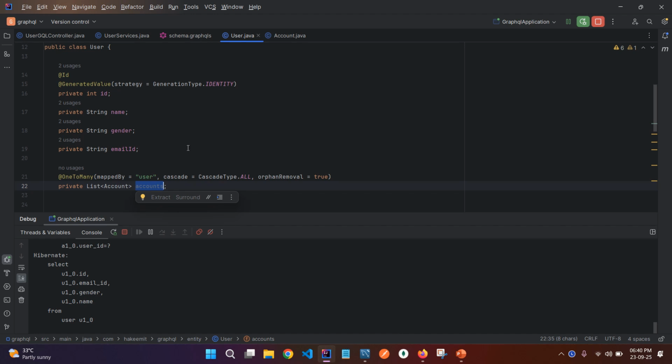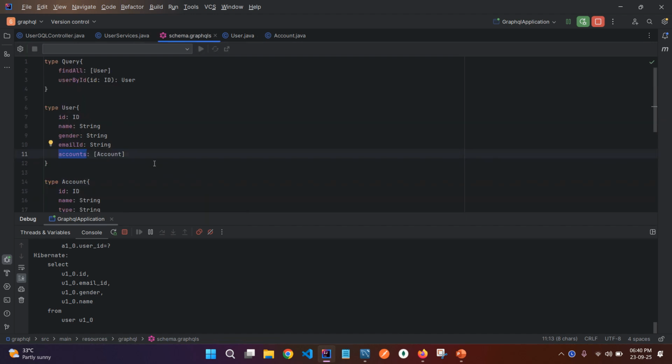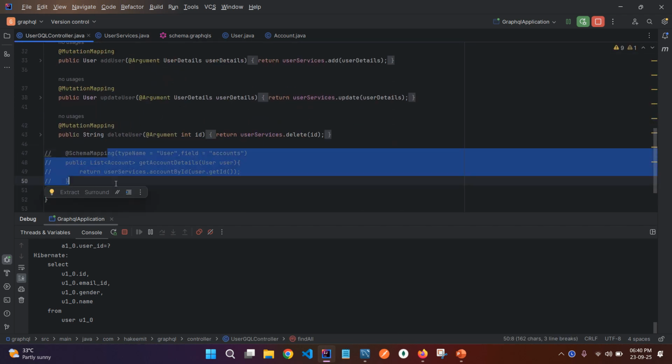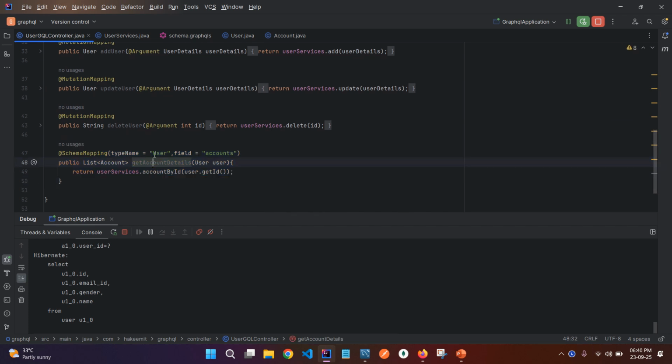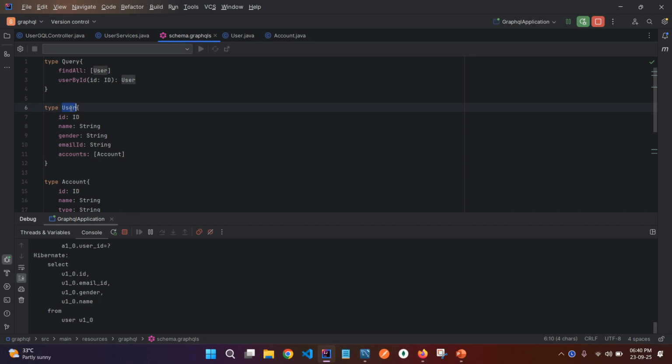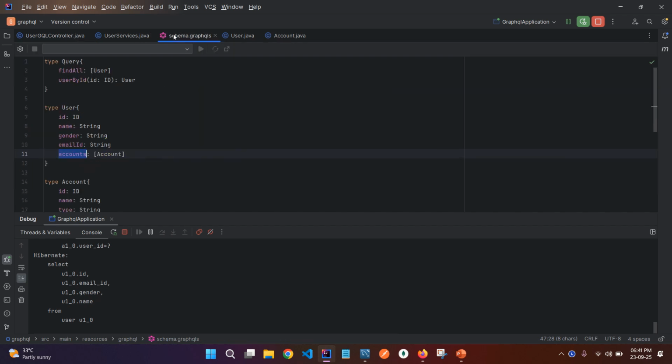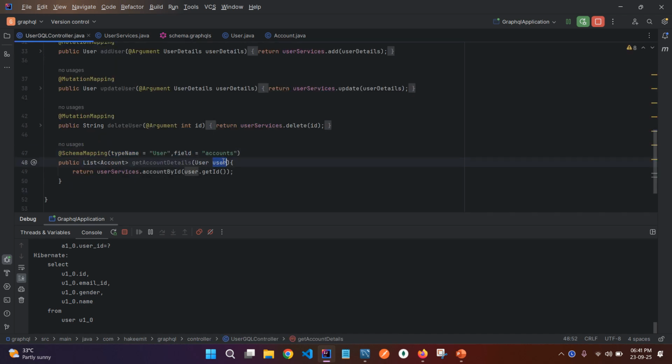To do that, since you have defined everything in the GraphQL schema, what I'm going to do in the controller class is create a new method with the schema mapping annotation. Inside that there are two variables, type name and field. The type name is this user, and the field name is this accounts. That is what I have defined here. Inside that, I am going to return the list of accounts for whatever user I get. So I take the input as user and return the list of accounts.